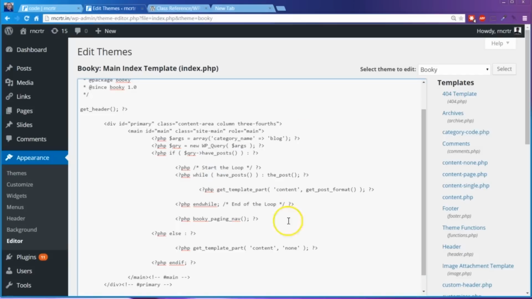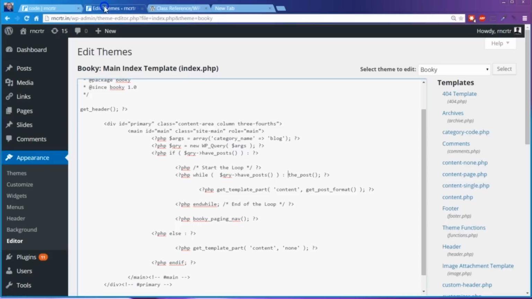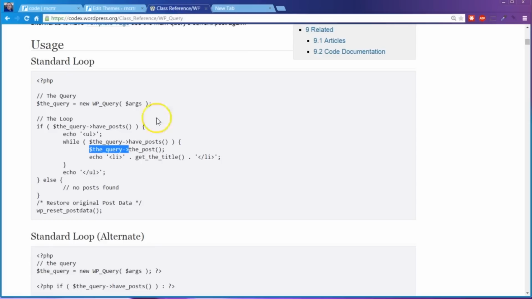We're using an object. It's kind of like an array. So we have to say query have posts, while query have posts, and the post is part of that. It's kind of like a for loop. We just tell it, hey, while the query has posts. Oh, you know what? I'm wrong. I guess you do have to use that. All right. So the query the post, right?